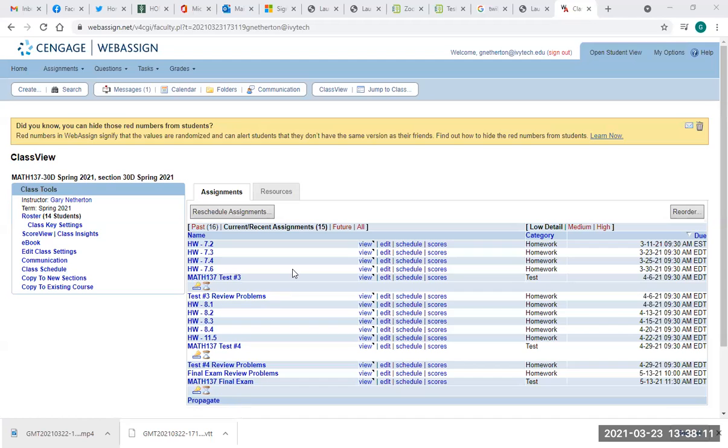Hi, I'm going to immediately share my screen to my class view of WebAssign so you can see what I'm talking about. I want to take a few minutes and briefly show you how to set up automatic homework extensions for WebAssign.